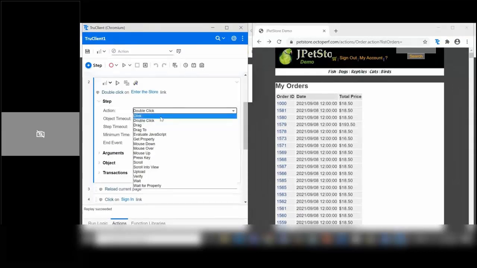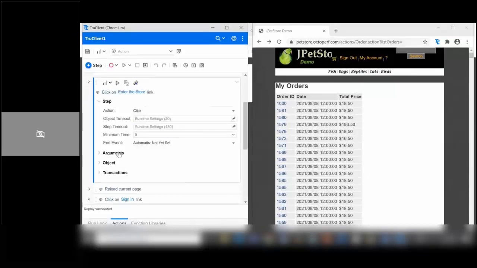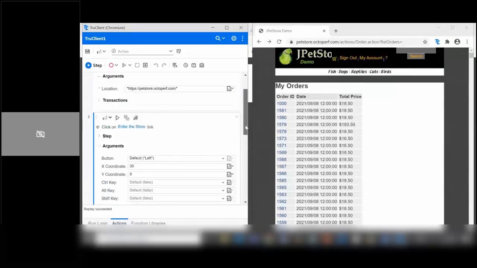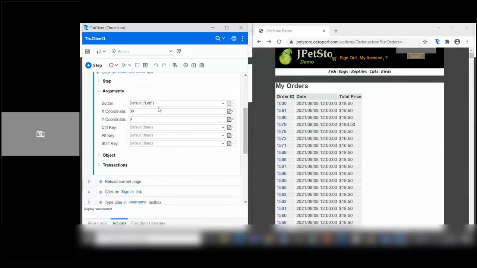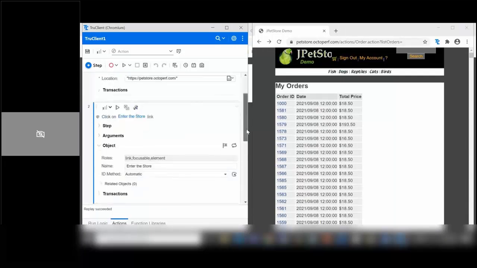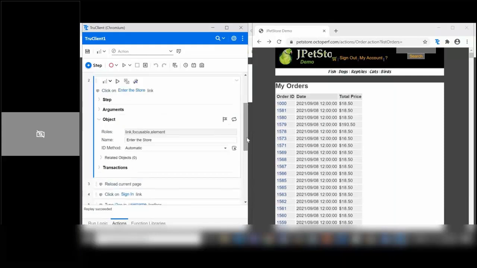Then we have arguments. In arguments you will have the object ID of that object. It will contain x ordinate and y ordinate. If I go to the objects, here it will have the object ID. How will TrueClient know where you are clicking? For that you will have object handling. This ID method will help you, like where exactly you want to click and where your object is. It will simply locate your object: yes, this is your object, you want to click here.